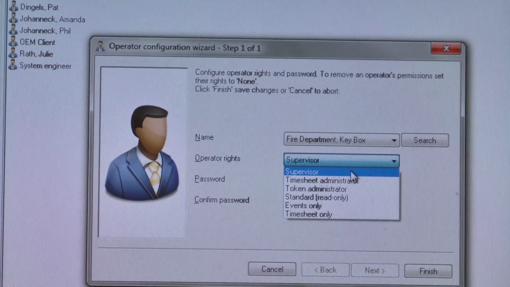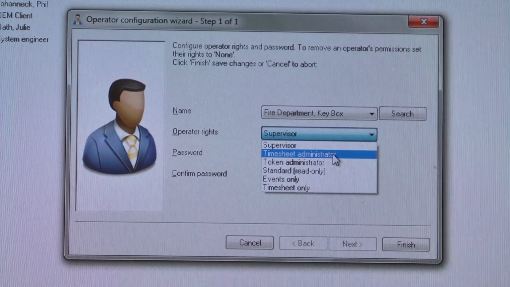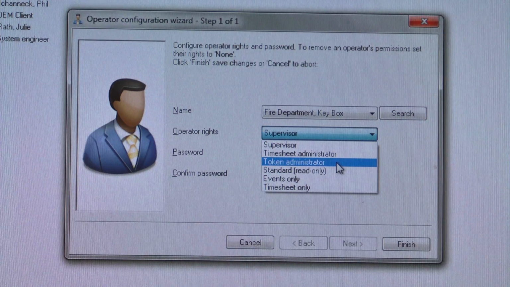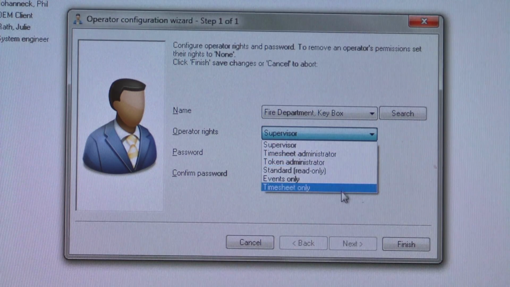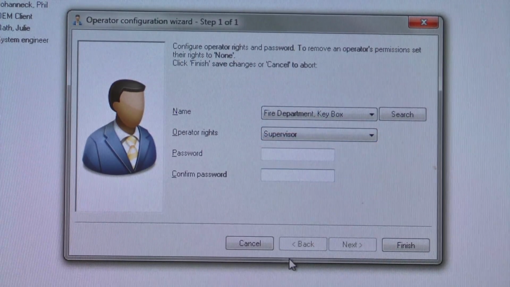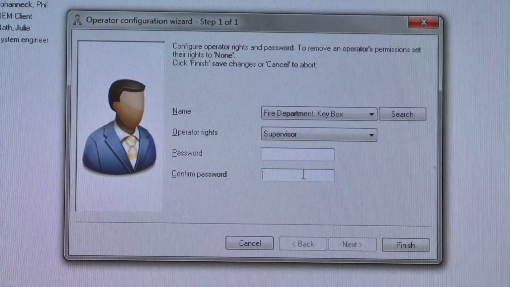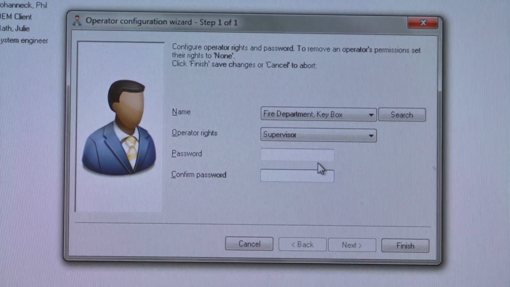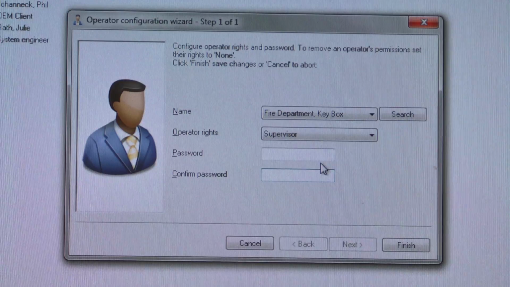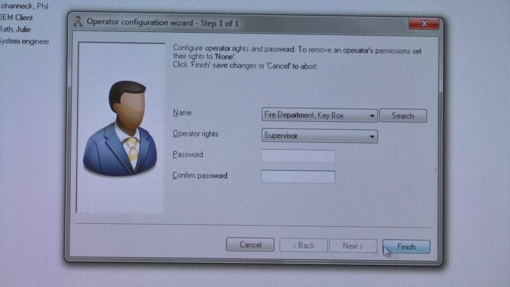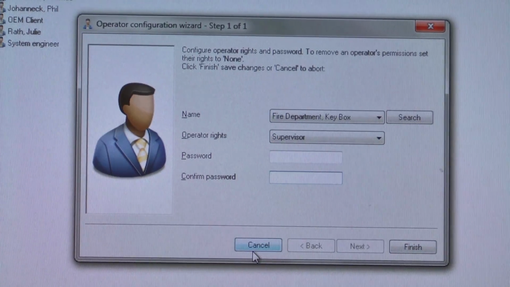Supervisor has all access. Timesheet, you're not using that feature. Token administrator, they can do tokens. Events only, they can only see events. I would just stick with supervisor, and then just enter in your password. There's no restriction on the password. It can be whatever. I think it's a minimum of maybe 3 characters. So pretty wide open there, no big restrictions.